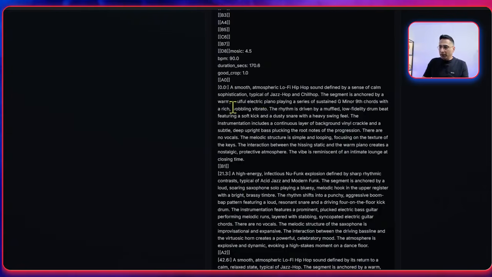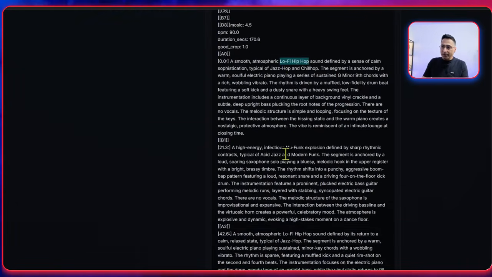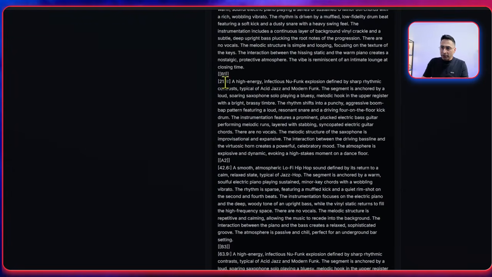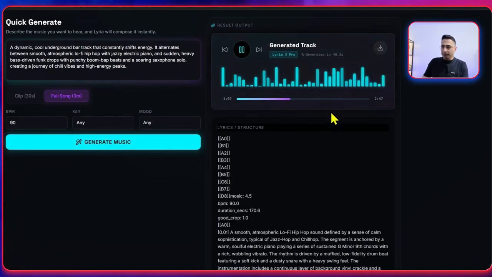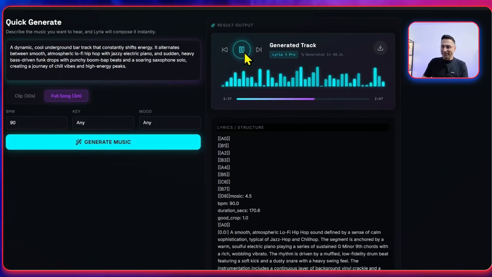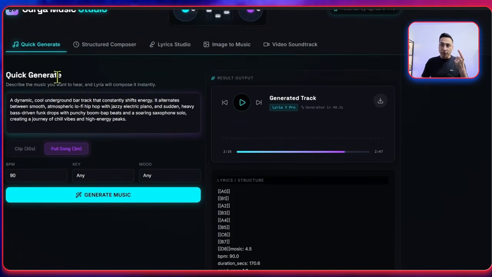So you can see the control here, like for every timestamp, it starts with a lo-fi hip hop sound, and then at 21.3 it will go into this. So you can see the changes. Again, went down. So you can see that this is the almost 3-minute song now generated, which was impossible. And again, we're just generating music right now, right? So this was the full generation.